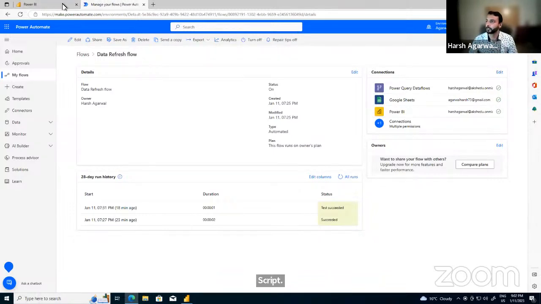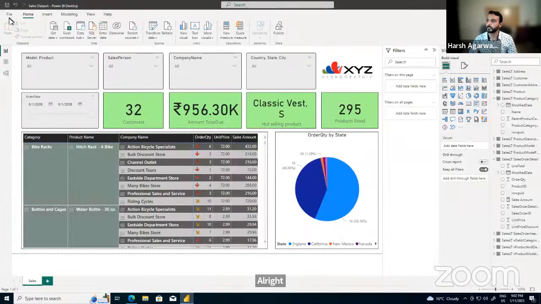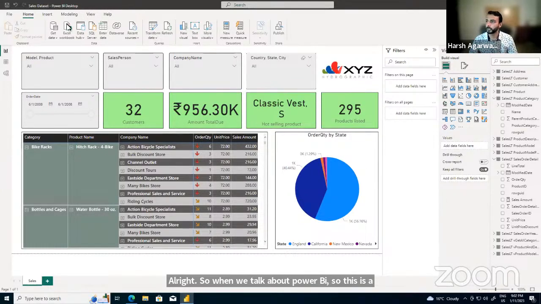All right. So when we talk about Power BI, this is a layout of the Power BI desktop. This is how it looks, wherein you have the report layer, then the data layer, then the modeling layer. The report view is where you get a canvas where you can throw in all the visuals and charts, and visualize and analyze the data.